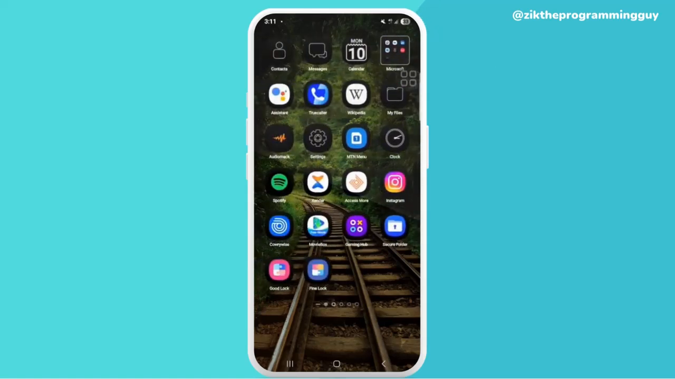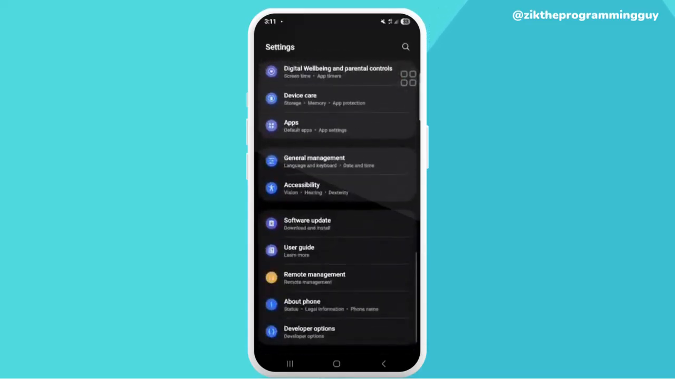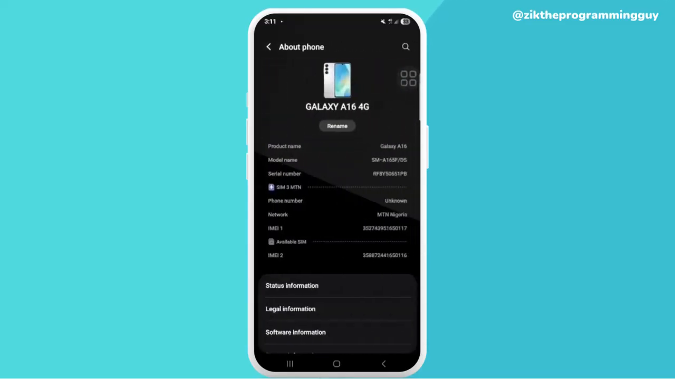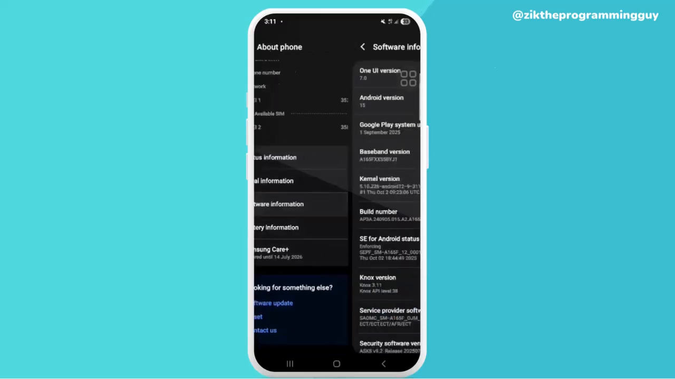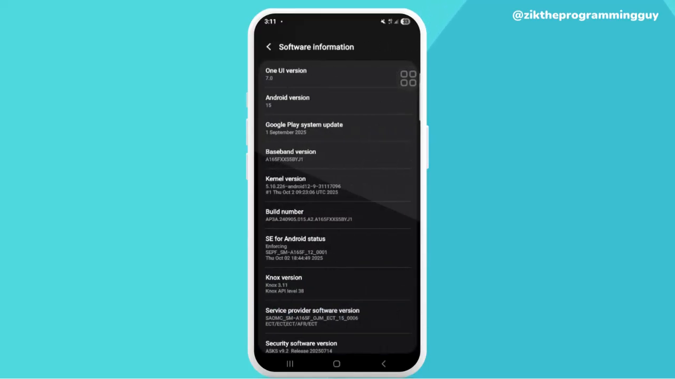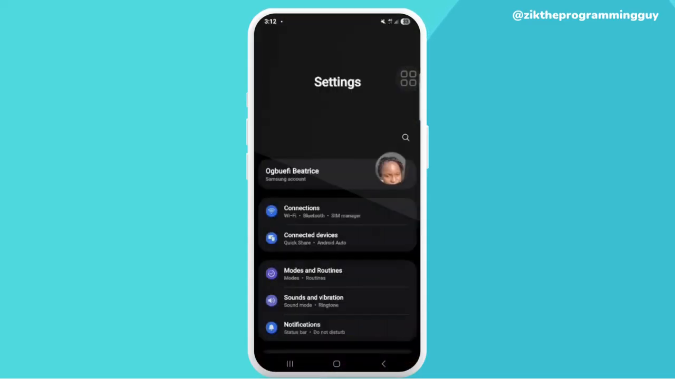So first thing, you have to open up your phone settings and scroll all the way down to About phone. Click on that, click on Software information, and click on Build number. You have to tap on that 7 times, but mine has already been activated. After doing that, they're going to send you a message. You can see it under there, and you just have to close the app and open up settings again.